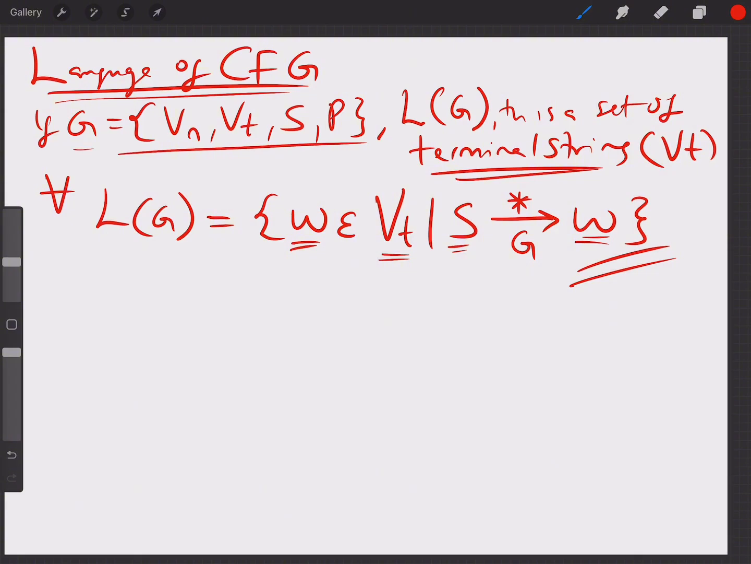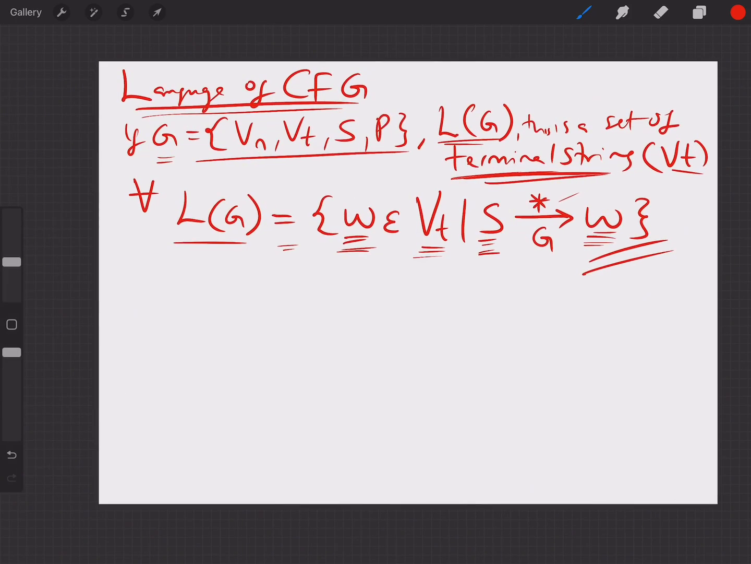We have G, which is the context-free grammar. We have the language of that context-free grammar. Now, the language is a set of terminal strings, and mathematically, L(G) is equal to the set of W, which is a string that is an element of the terminals, such that S, the start symbol, derives that string in 0 or more steps in that grammar.